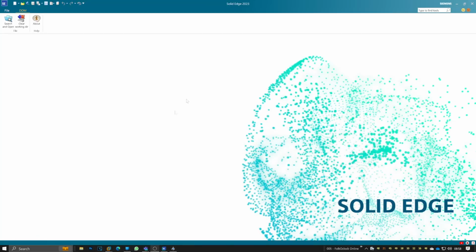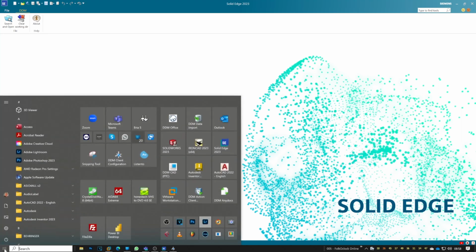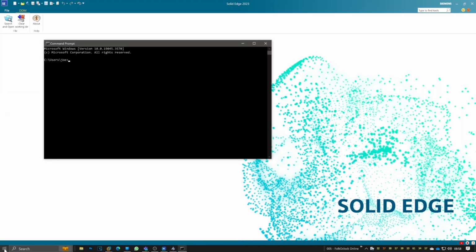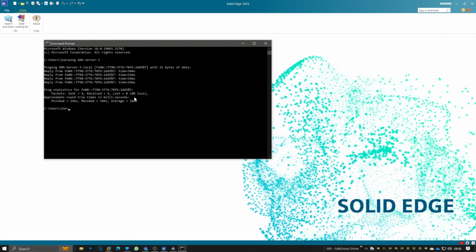If I go back to my client PC, and just to test that, I'm going to run a ping command on my DDM server, and we see here that the average ping response is 26 milliseconds.